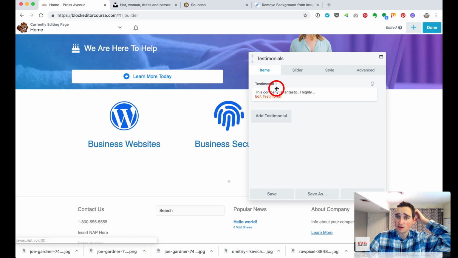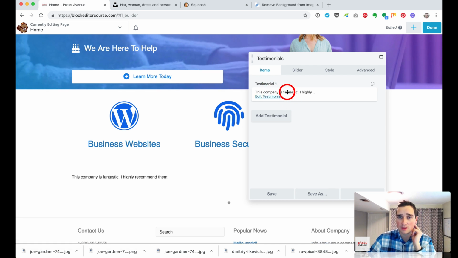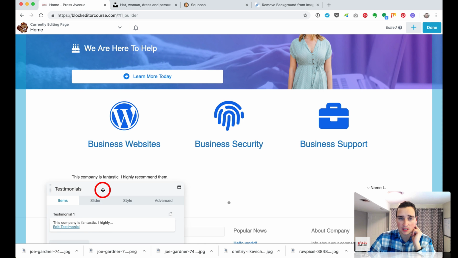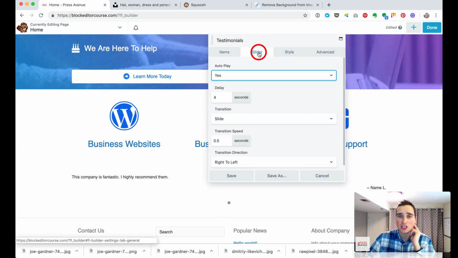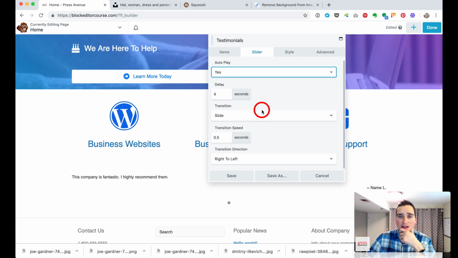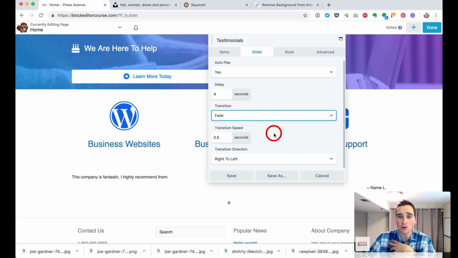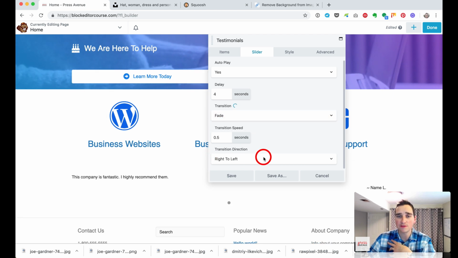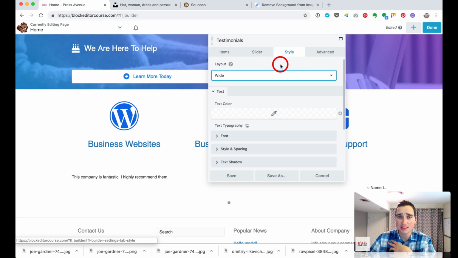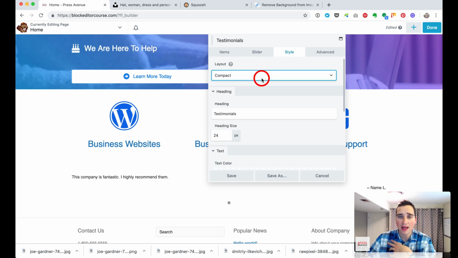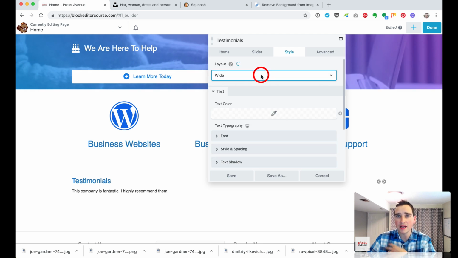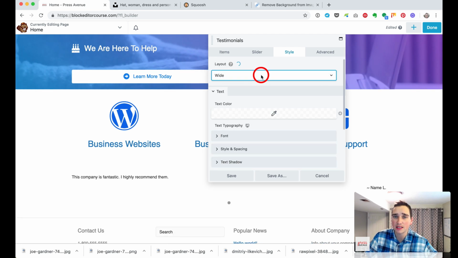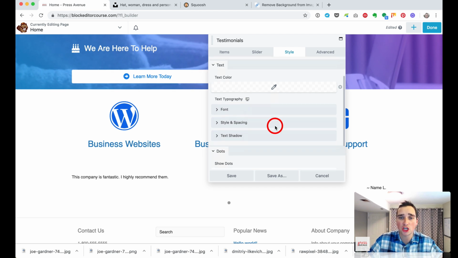Now what this does is it creates one testimonial. You see it right there. And then if I move this box, you see highly recommend this company. There it is there. You can change it to a slider so it can auto play, and it can delay a certain amount of time. It can slide or fade in and out. You can transition right to left or left to right. And then the style, you can make it wide, compact, if you give it a second to load. I usually keep it wide, even if it's a compact area, because I like the style better. It gives you more options to change things.